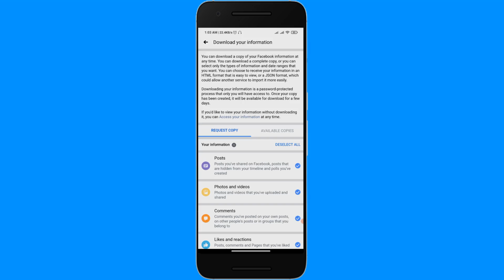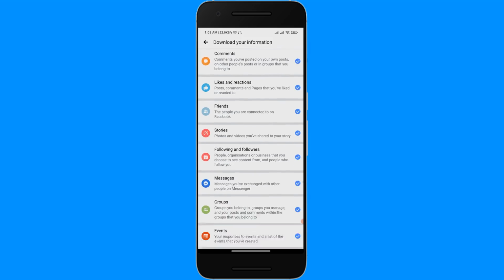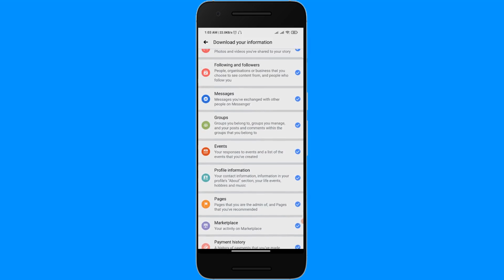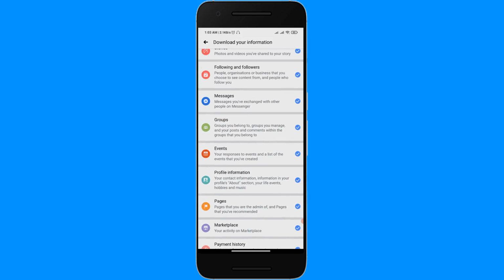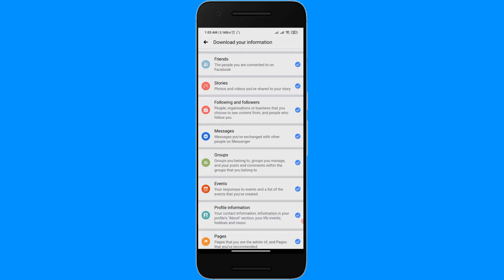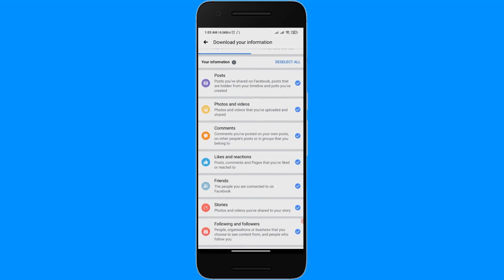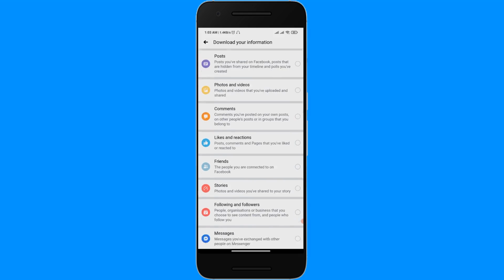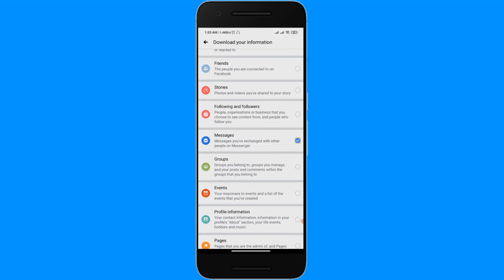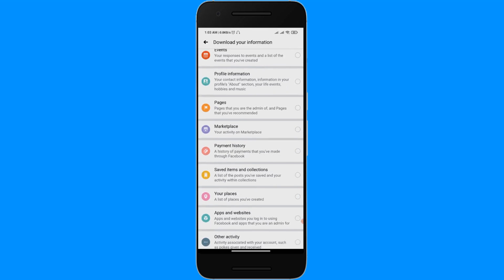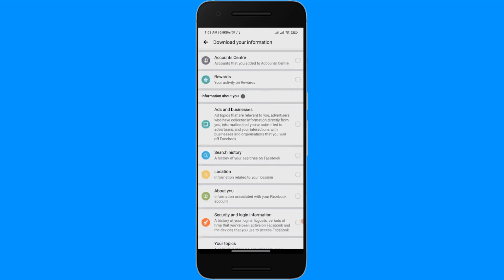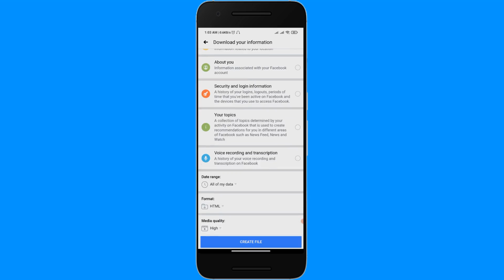So here you can see Download Your Information, and there is a lot of information for you. In this case we will only select the messages option, because we just want to get the messages to restore. So deselect all, and select the messages. Now scroll down and you will get some more options, that is the date range.